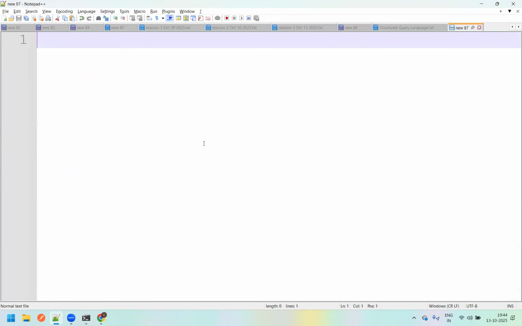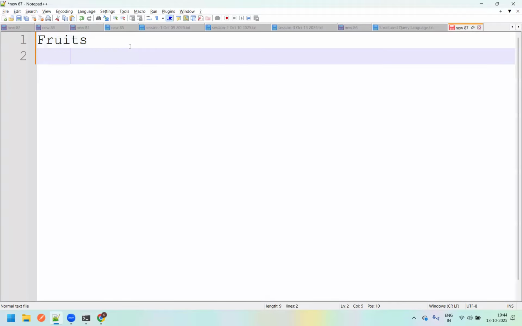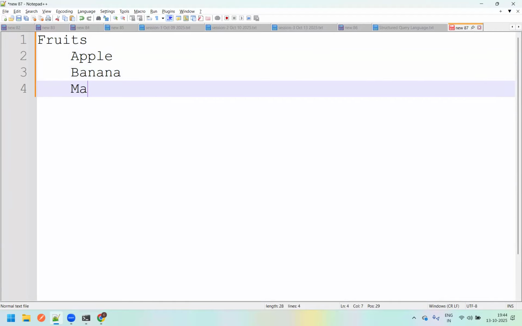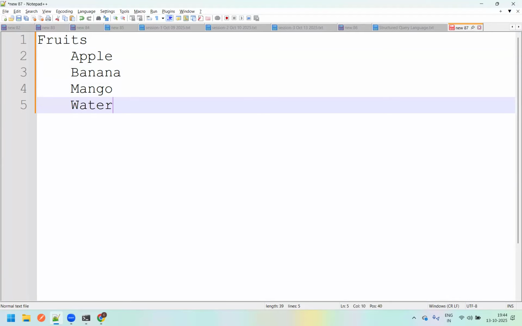Let's keep it simple. I want to display the name of the fruits. For example, I want to display apple, banana, mango, and watermelon. I want to display this.